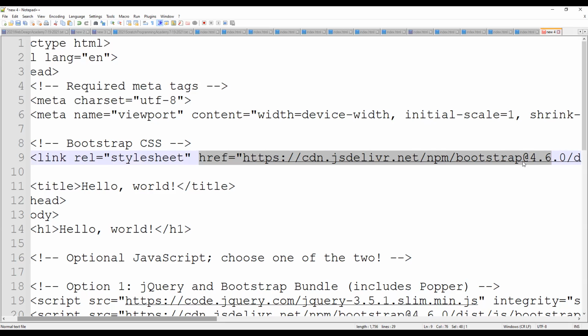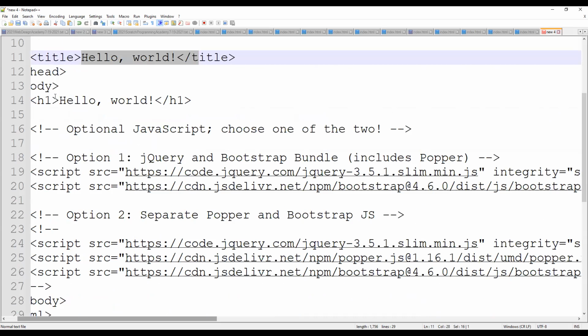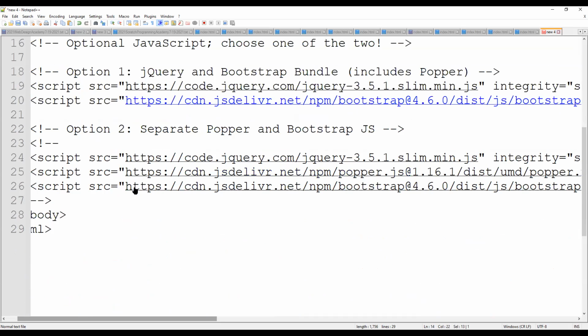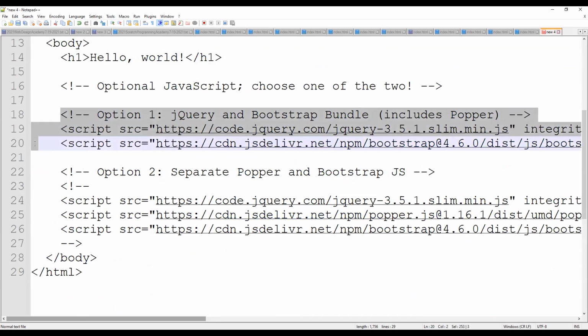All right. Then we've got our title, which is just hello world. And honestly, if you run this, the only thing that shows is an H1 tag that says hello world. Then the other thing in here is it says you can either choose this or you can choose this. What's the difference between them?